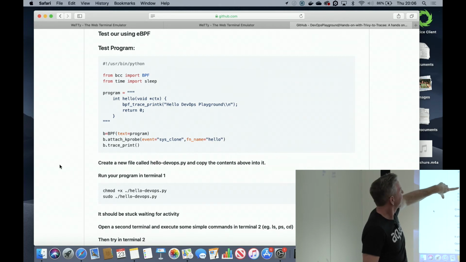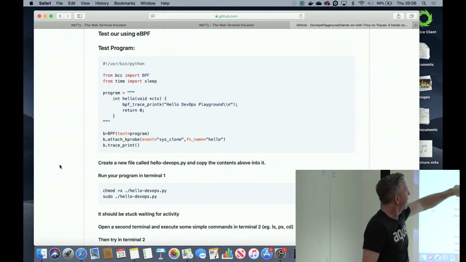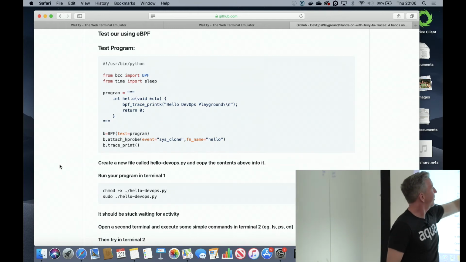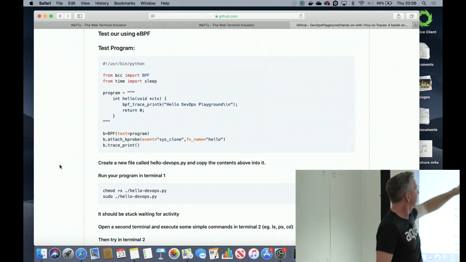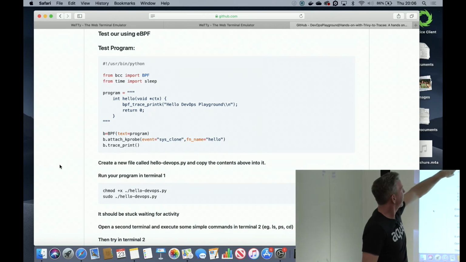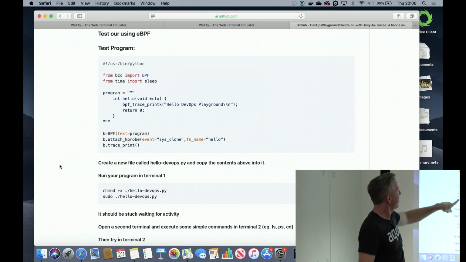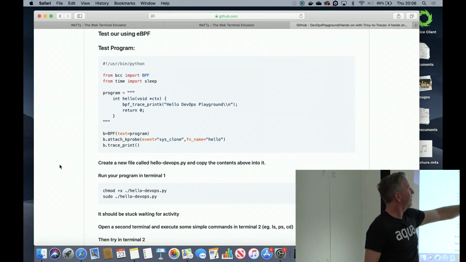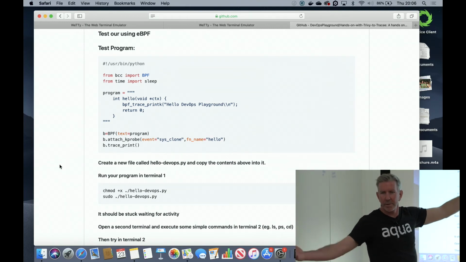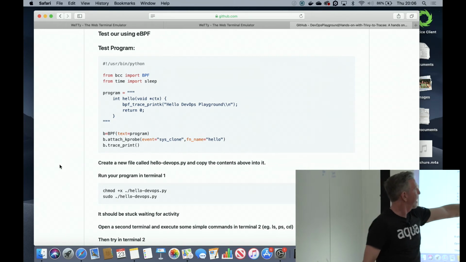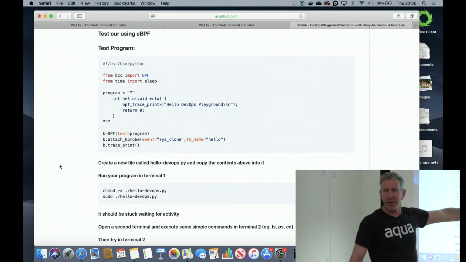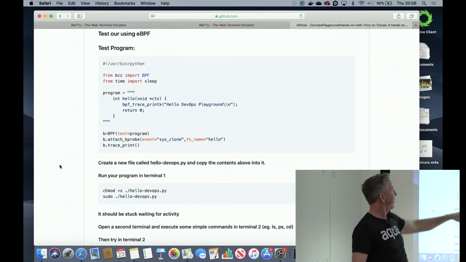A little bit of code, using a helper function, connecting our trace back to BPF. We can say hello DevOps Playground. And then I'm using the BCC library here, the BPF saying text equals the program. I'm going to attach this probe to any event that creates a sys clone. Generally people understand that with sys clone, anything new starts, you get a sys clone. So anytime we start any process, we should see hello DevOps Playground if this all works.